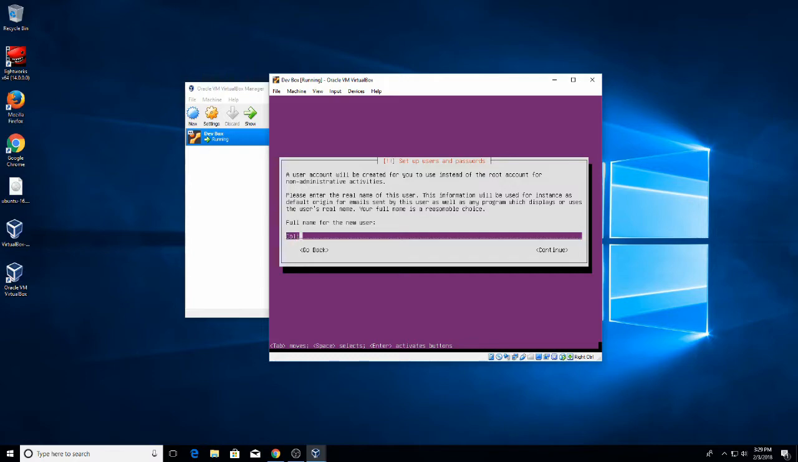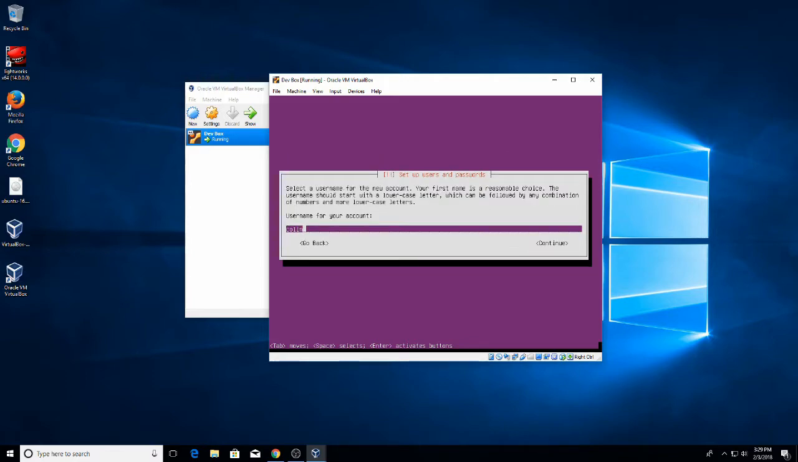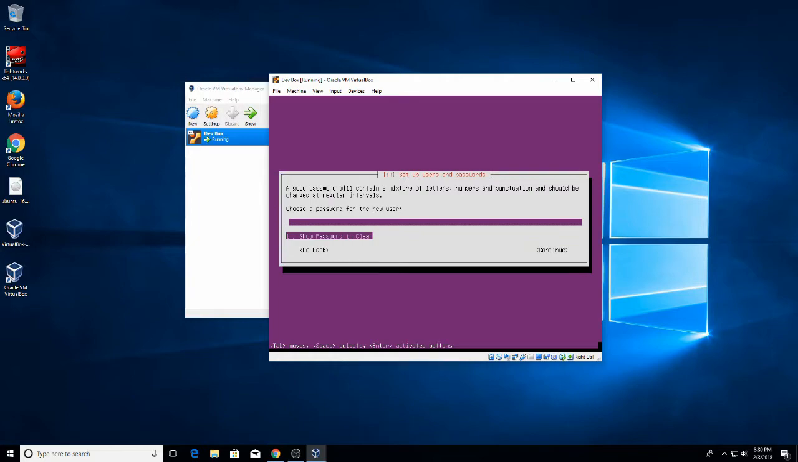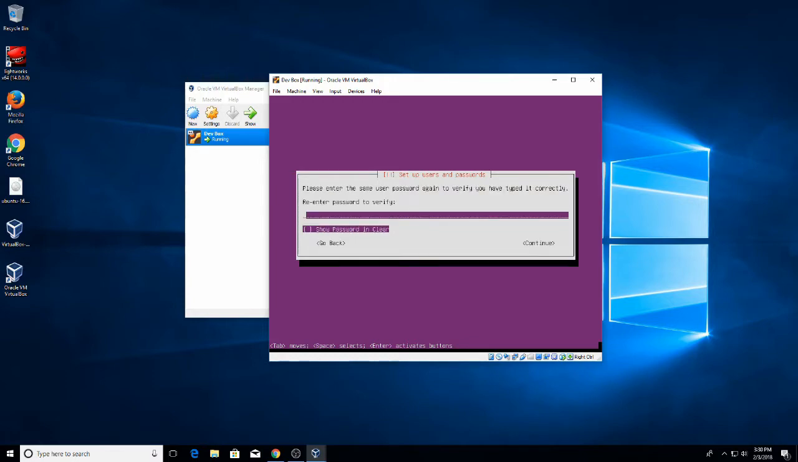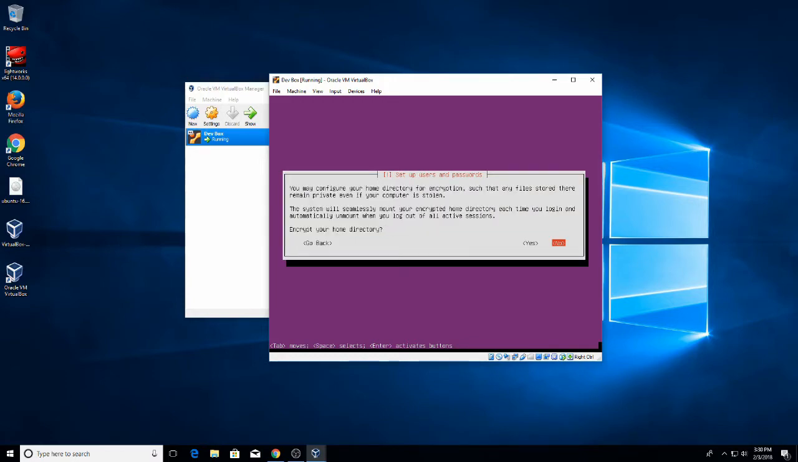Full name of the user. My name is Colin Morgan. There we go. And username is Colin. That's fine. Choosing a password for the user. Just for this, we'll go password. I know that's a strong password. And re-verify password. There we go.